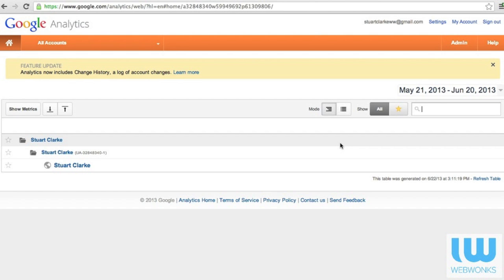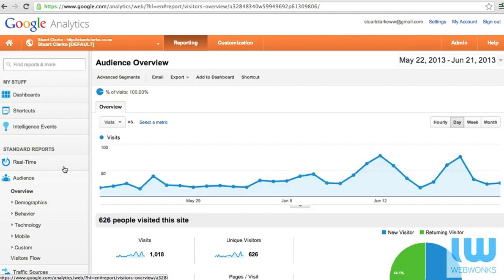Once logged in, you'll see the home screen for your analytics account. Depending on how many websites you have, you'll be able to access each of those inside of this home screen. We're looking at Stuart Clark in this tutorial, and so that is the only website the company holds, and we can click on the website to head through to the main audience overview.